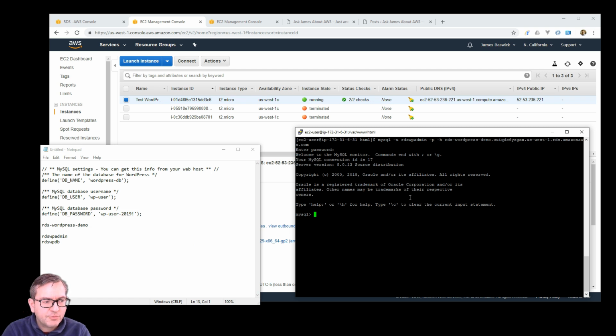So now I'm connected to the remote database. I want to create the same user and database that I had in the local schema. I've got the details from my Notepad file on the left here. First I'm going to create the user. And next I'll create the database.